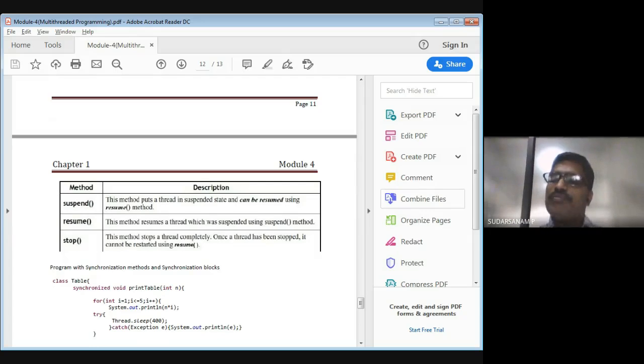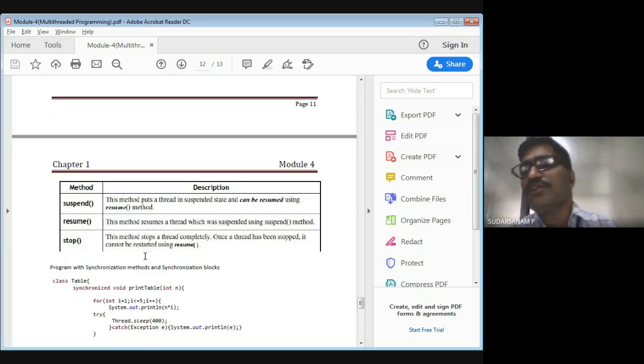Break is nothing but come out of the current loop. Similarly, stop is nothing but come out of the current thread. The method stops the thread completely, and once the thread has been stopped, it cannot be restarted using the resume method. If you only give suspend, then using the resume method it can be restarted. If you give stop, then using the resume method it cannot be restarted. That's what I told you.